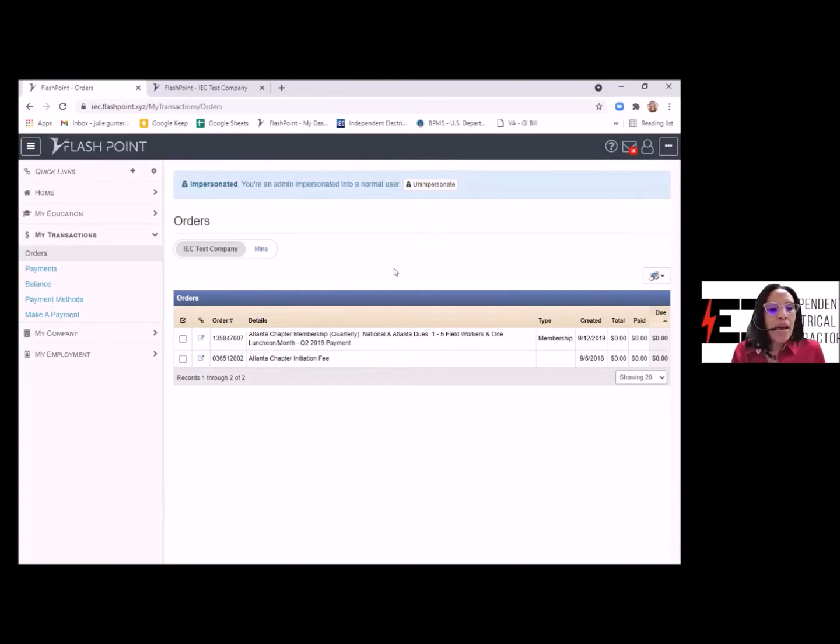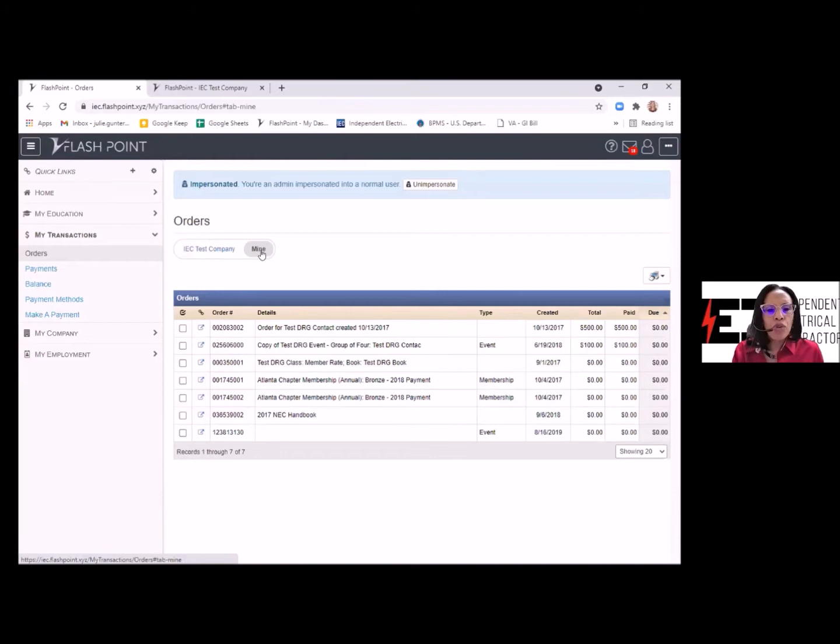So when we go back up by the IEC test company, that would be your company information, and next to that is called mine. If you as an individual actually paid for or registered personally for any classes or any events, that information would be under this tab. All right, thank you. So now we'll go to payments.